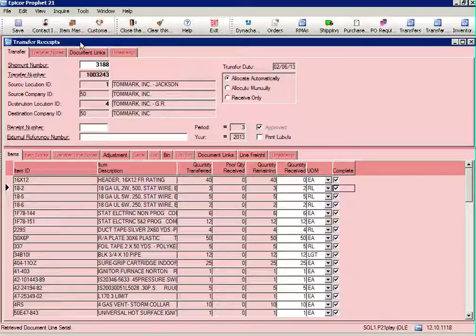So hopefully this will get everybody on the same page and handling transfers in the same way.